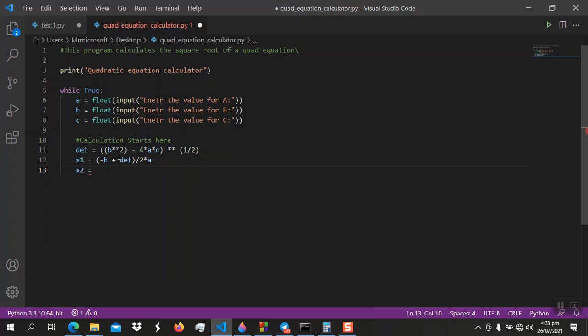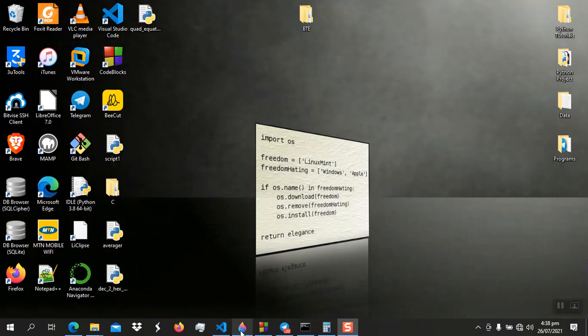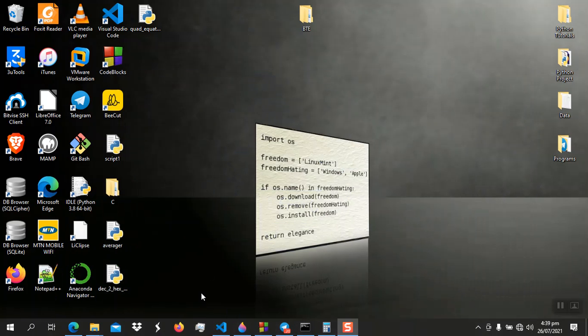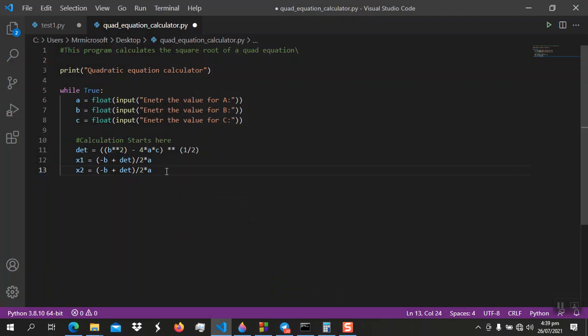While x2, the second root, is equal to minus b. We had it here, minus b. Now minus the determinant. The other one was plus the determinant. In this case it is minus the determinant we calculated, all over 2a. So we're just going to write minus b minus the determinant.